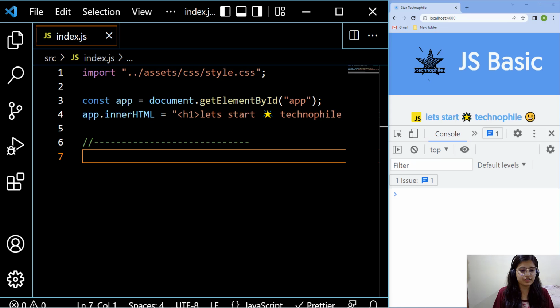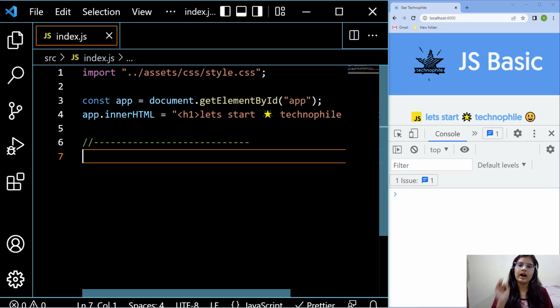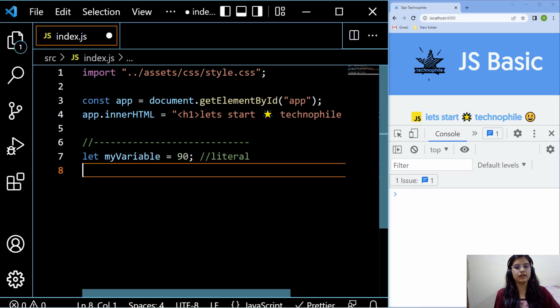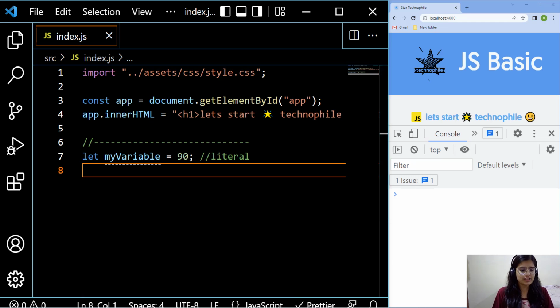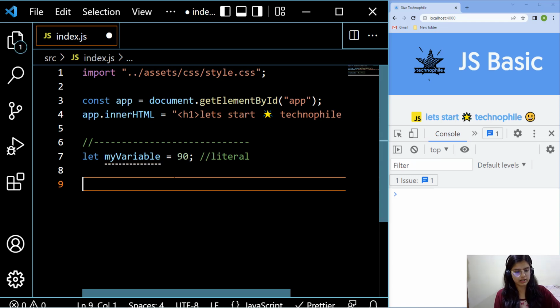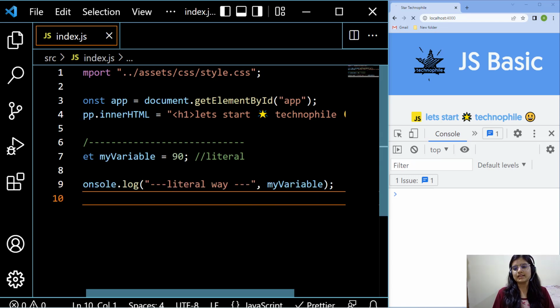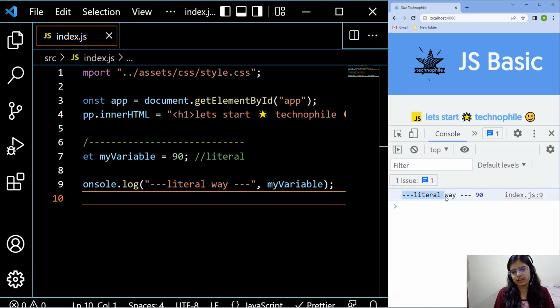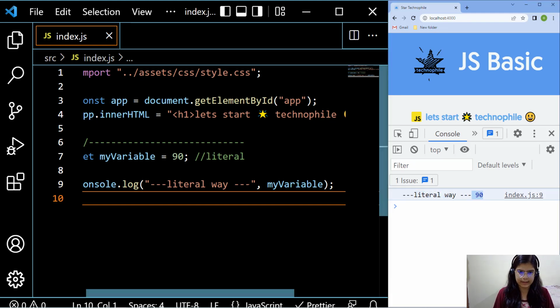In my first video I showed you how to declare a number type value in JavaScript, especially in a literal way. This is the very common way, the literal way to declare a variable. I want to console this so that you get a value on the console as well. Once I save it, you will see the literal way and its value is 90.